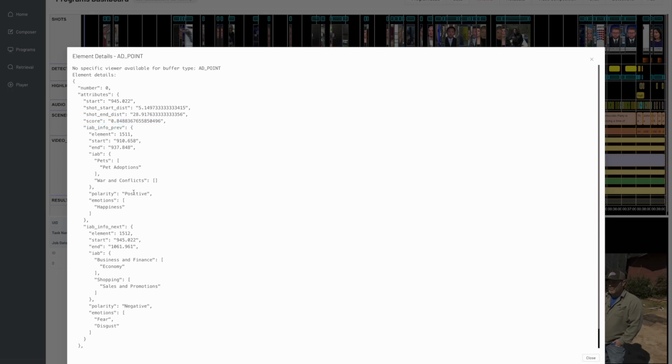In this example, we're talking about pets and conflicts, but in a positive tone. And then after the ad break, we can see that we're talking about business, economics, and shopping, but in a negative context. So knowing this information, we can inform the ad server to actually insert an advertisement for pets.